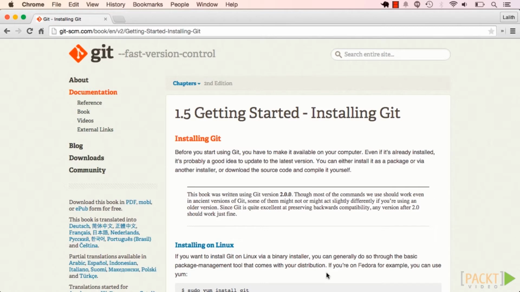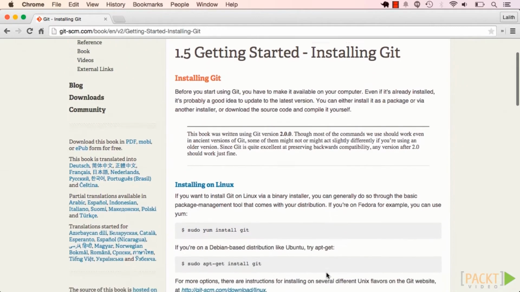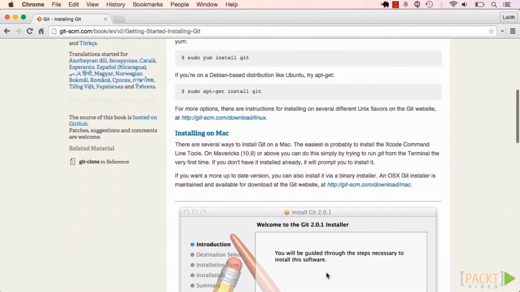A popular version control software is Git. So let's install that next. To install Git, go to this website and follow the installation instructions for your operating system.